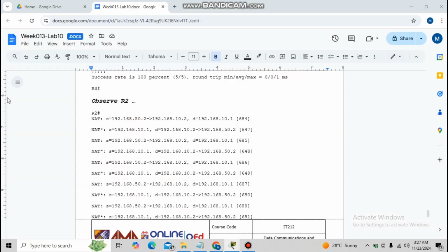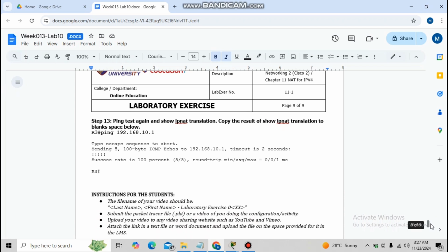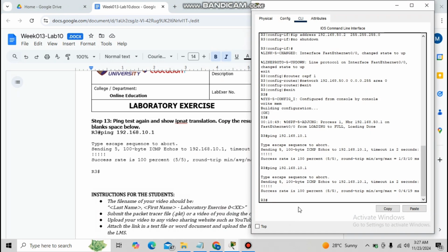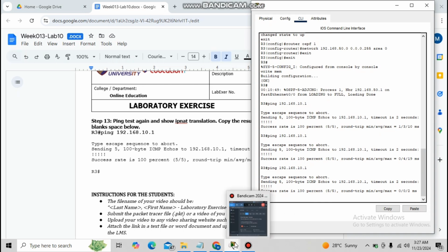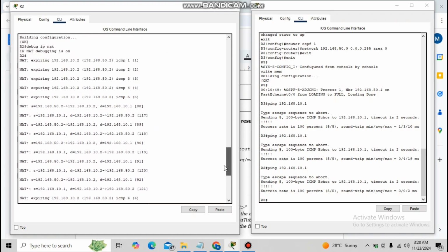And now that we have that step out of the way, it is time for us to do the final step in our laboratory exercise. As we can see, we are required to ping once again from router 3, and now we are supposed to show the result of IP NAT translation when we ping the IP address of router 1. So we will do just that, 192.168.10.1. And as we can see over here, more were added.